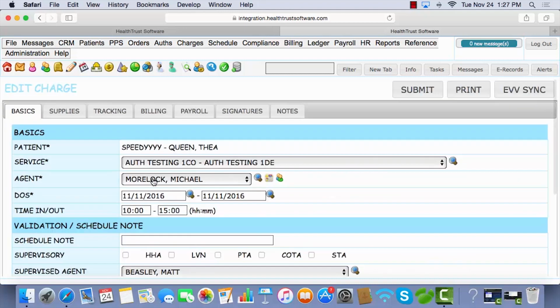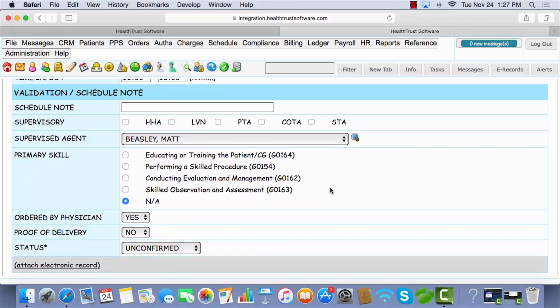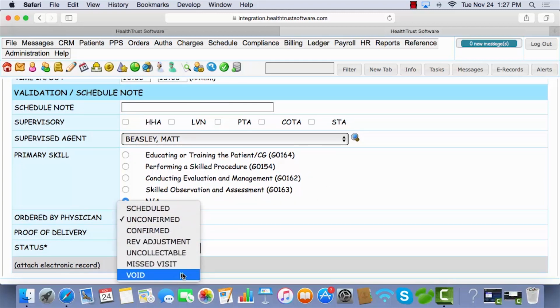If you'll scroll down, you'll see our status listing here at the very bottom. Okay, click on that drop-down box there. Just so you understand how the system processes visits through the entire point of care, scheduling, billing process. When a charge is first scheduled, we leave it in scheduled status. In our system, that means that the visit has not been completed, it's not been touched yet. Right? It's waiting on a nurse or a therapist to start the visit.